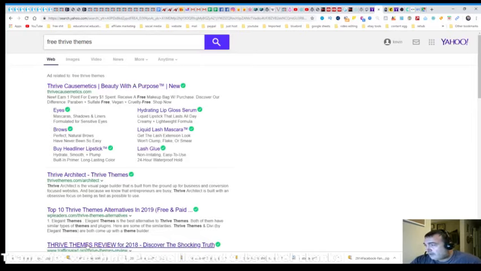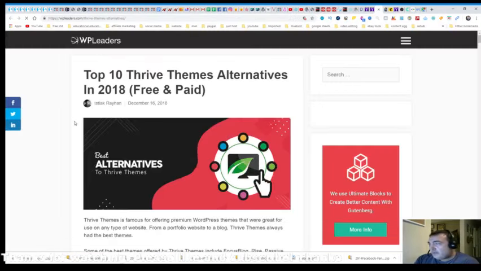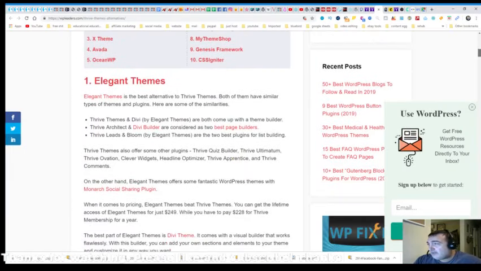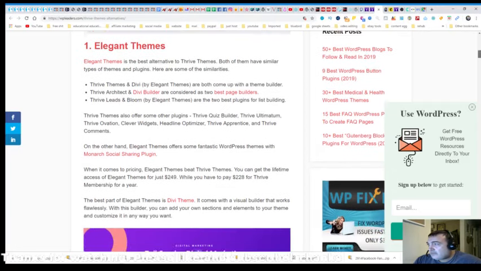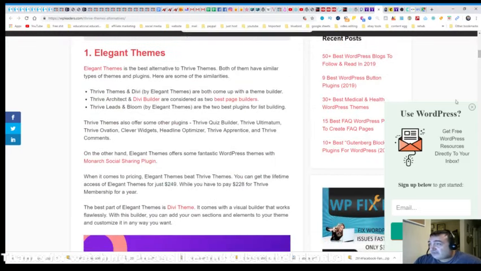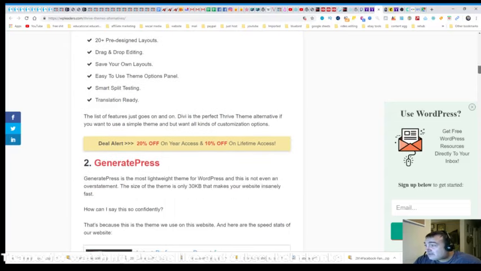Okay. Thrive Themes, alternatives. Let's see here. Alright, so we got Elegant Themes. Right now, Divi, I just saw Divi. I haven't used Divi, but I've heard great things about it. And you can download it for free right now, I think. So, that one's pretty good. You get a lot of stuff there.